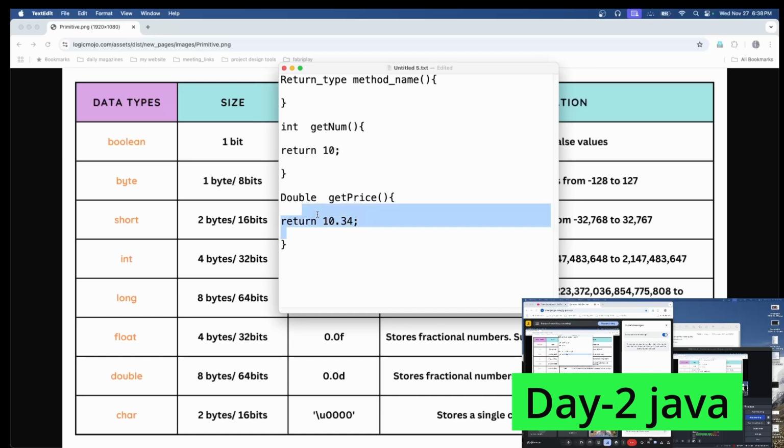So now I can return the decimal number from this method. Here, if I mention integer, this method should always return an integer. We cannot return any other value. For example, I mentioned integer here; if I do it like this, it will throw an error. I cannot do this, which means it should always return the integer.